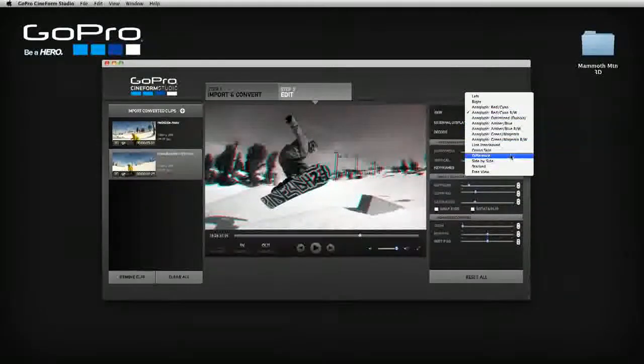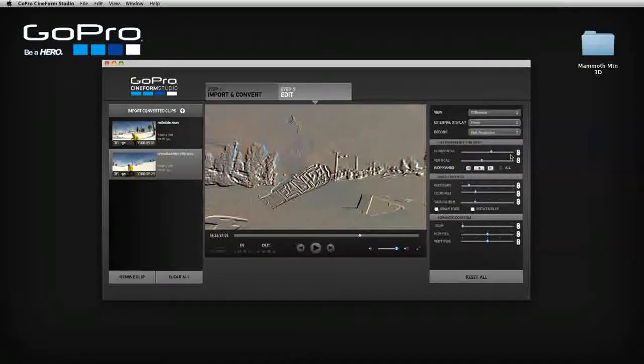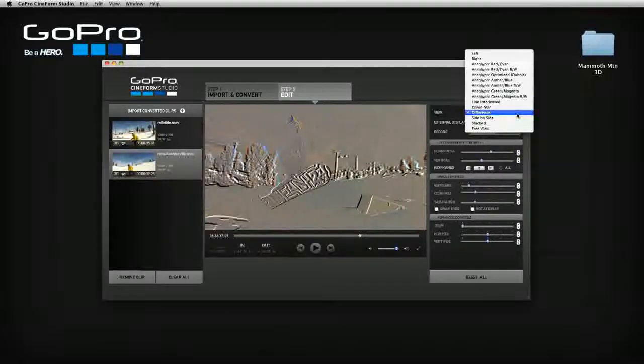Difference mode makes refined adjustments easier by allowing you to see the difference between the left and right perspectives. This mode is best for precise alignment of your screen plane. Notice how his head and goggles have nearly disappeared. This is an easy way to identify where your screen plane is when in difference mode.